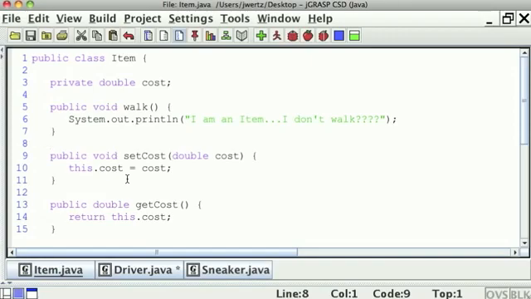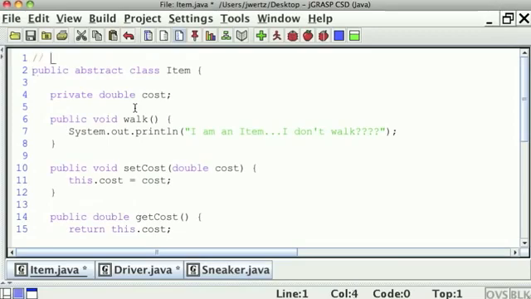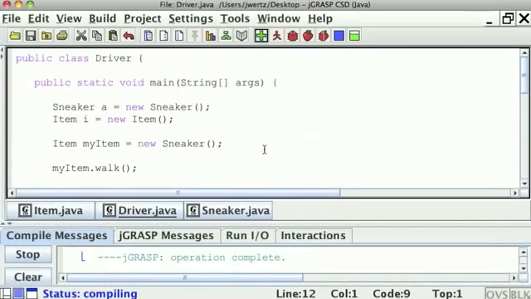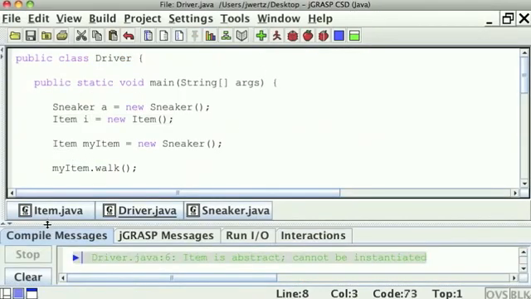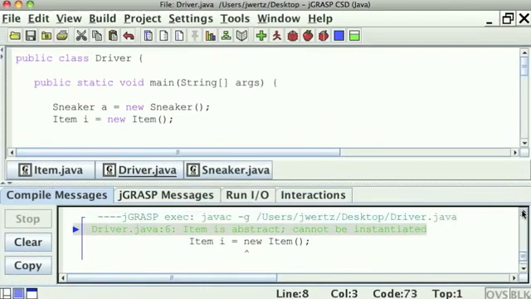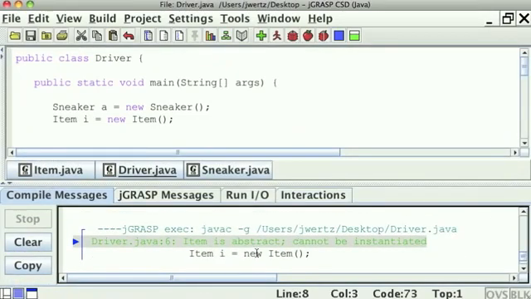So the idea here is that we don't ever want someone to instantiate an instance of an item class. So one of the things I can do is declare this as an abstract class. When you declare a class as abstract, it means you cannot instantiate that class. So abstract classes cannot be instantiated, only extended. And obviously now if I compile this, I'm going to get an error because I'm trying to instantiate item objects. You'll notice that it says item is abstract, cannot be instantiated.